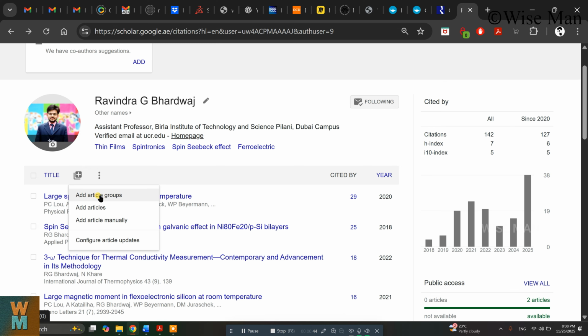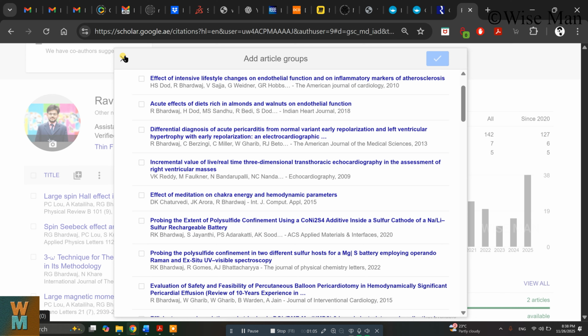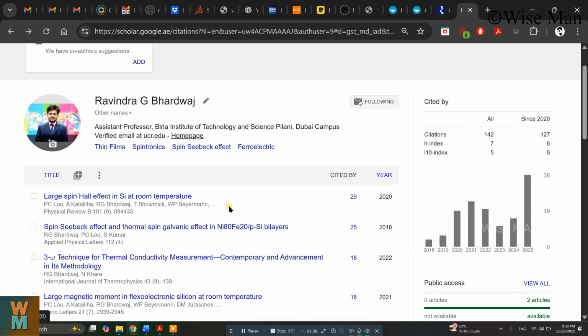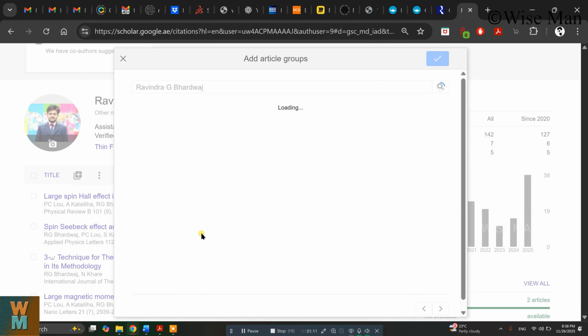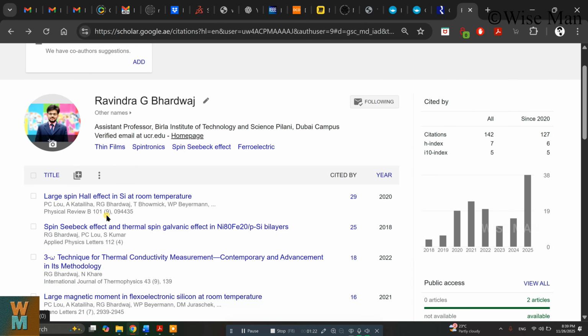If you have bulk articles which are not added in your profile, you can add them this way. If you select your name, there are 51 articles, but you have to ensure that all these articles are published by you. If not, then you should not click on that and add all of them. This should not be done if all the articles are not published by you. So I will cross this.